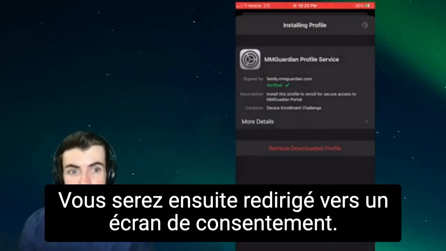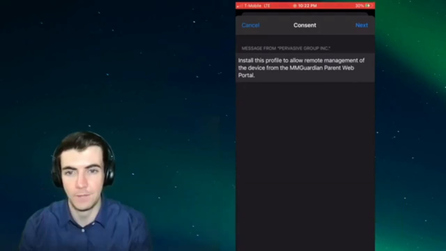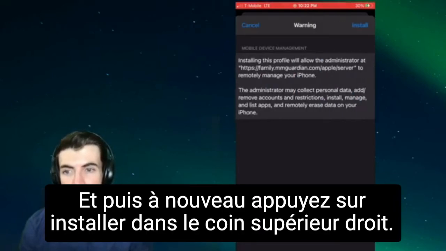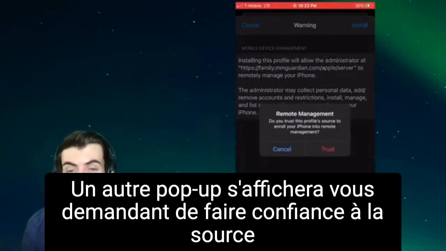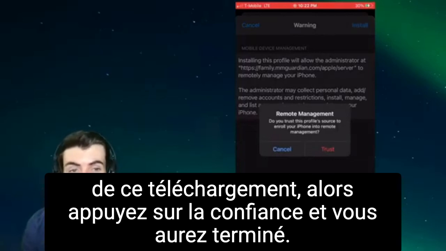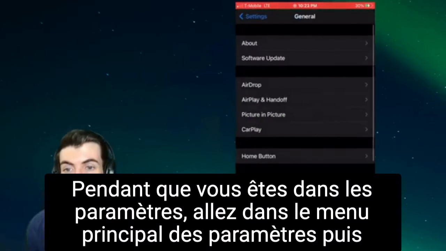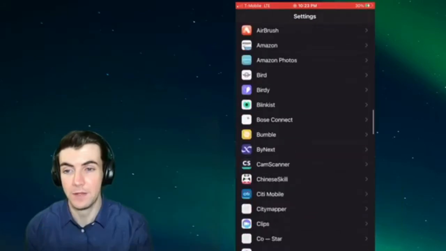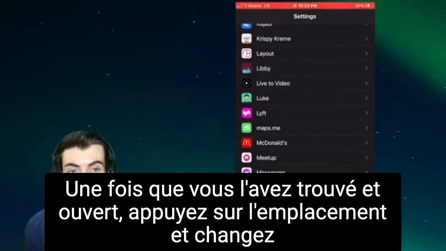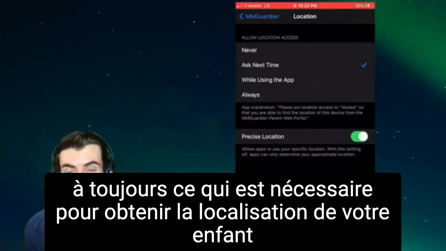You'll then be taken to a consent screen. So tap Next in the upper right corner, and then once again tap Install in the upper right corner. Another pop-up will be shown asking you to trust the source of this download. So tap Trust, and then you'll be done. While you're in Settings, go to the Settings main menu, then scroll down until you find MMGuardian. Once you've found it and opened it, tap on Location and change it to Always, which is necessary to get your child's location from your parent app.